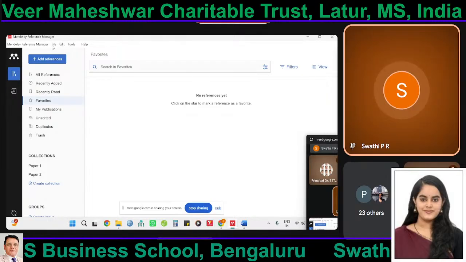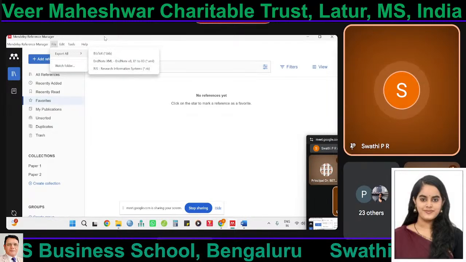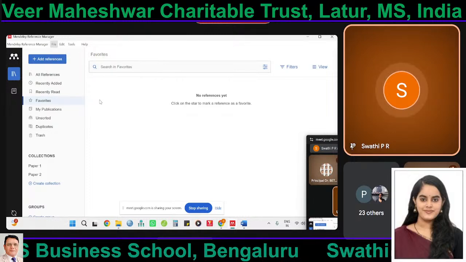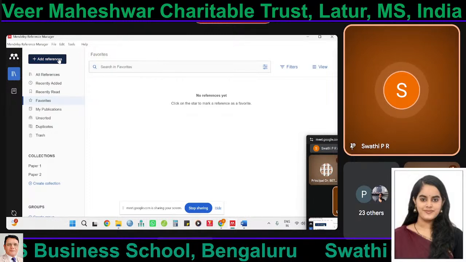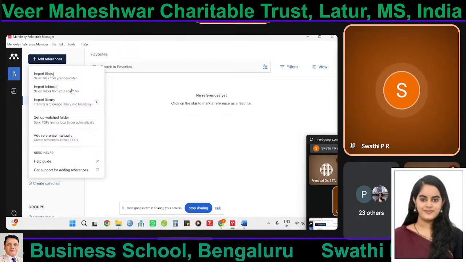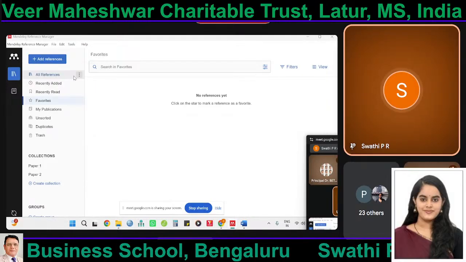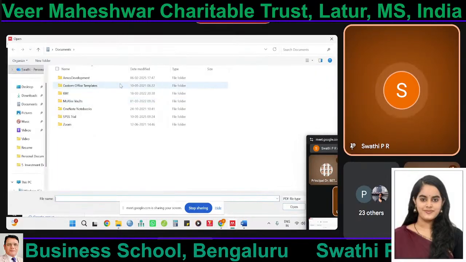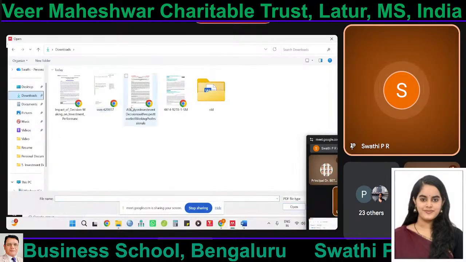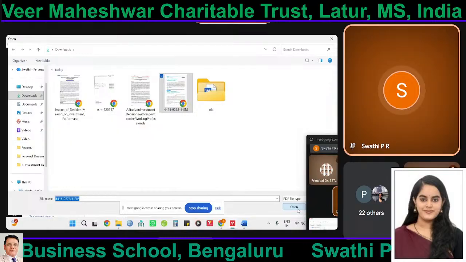You even have an option to export all files. Let's say you've downloaded bulk files, you can export them. You can even add references by clicking on add references over here, and you can say import a file, import an entire folder, or get it from some library. And if you click on it, you will get your list of downloads. You can just click on it, and if you say open, it'll show you the reference again.